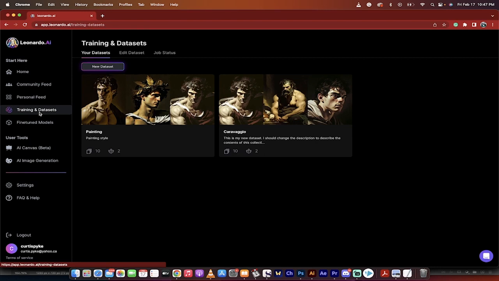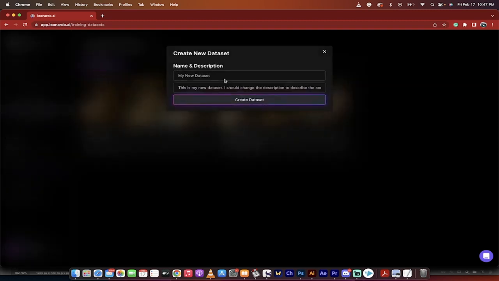But what we want to do is click on training and data sets. Now, when I do that, I'm going to click on a new data set. I'm going to create a data set, and then I'm going to use this data set as basically the images that go into my model.